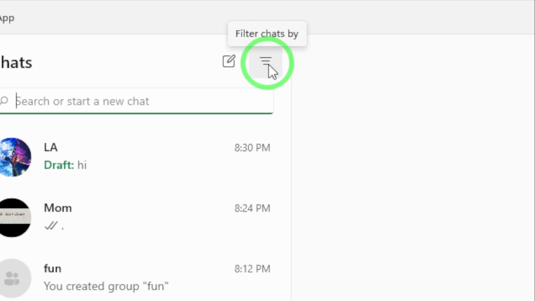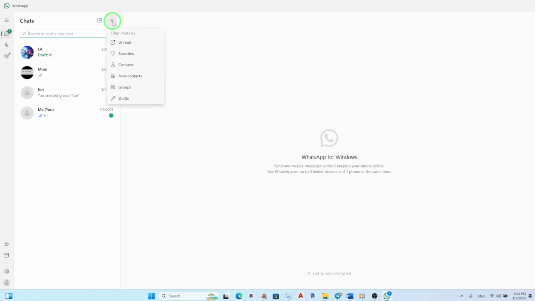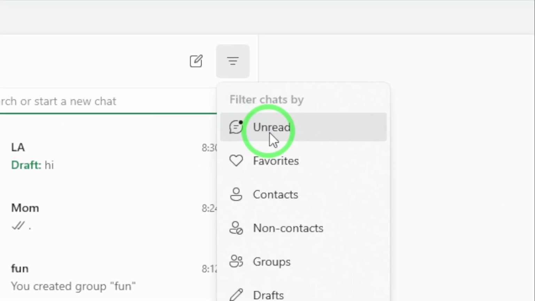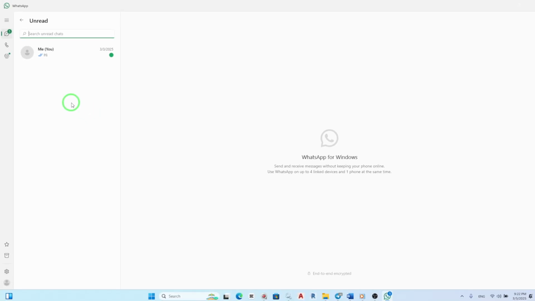Step 3. Click on the filter icon. A drop-down menu will appear with several options. From this menu, select Unread. And just like that, your chat list will now show only conversations with unread messages.